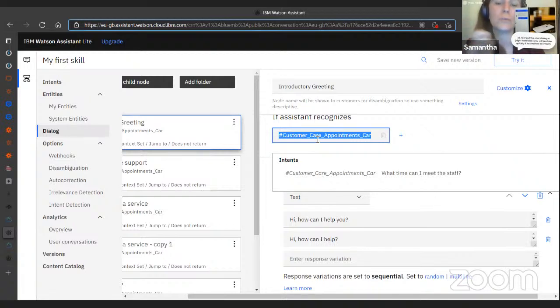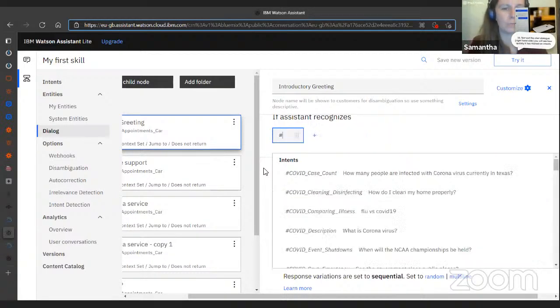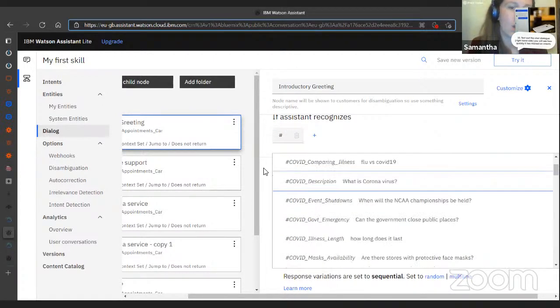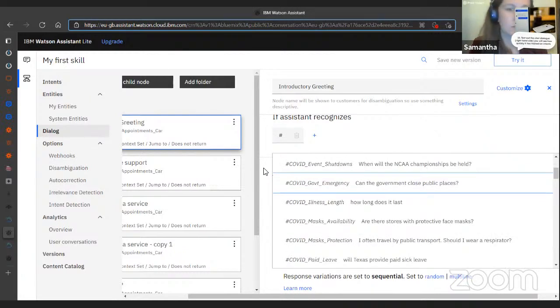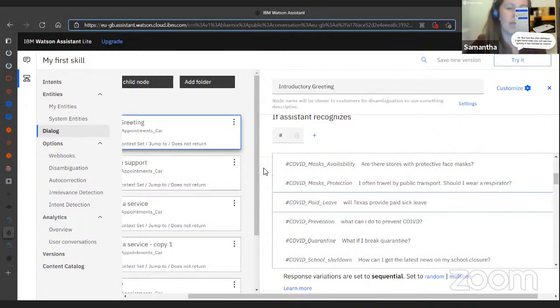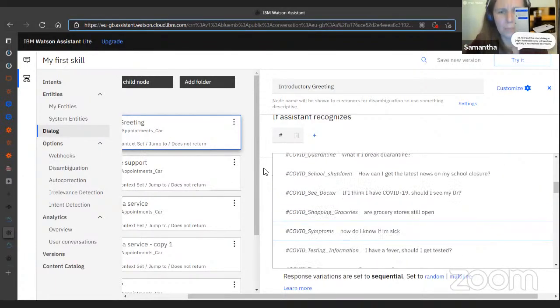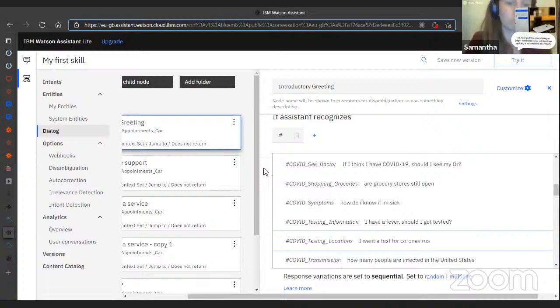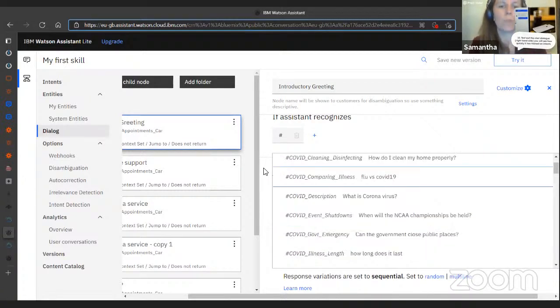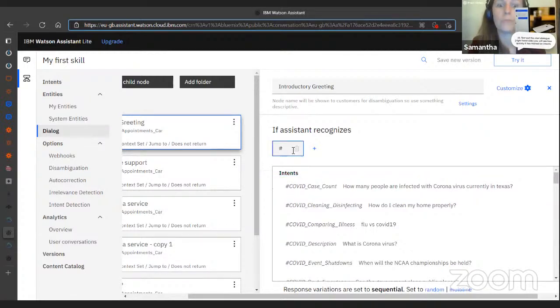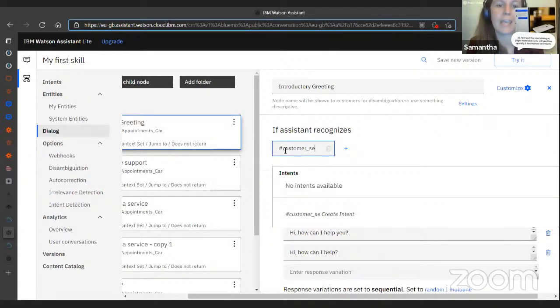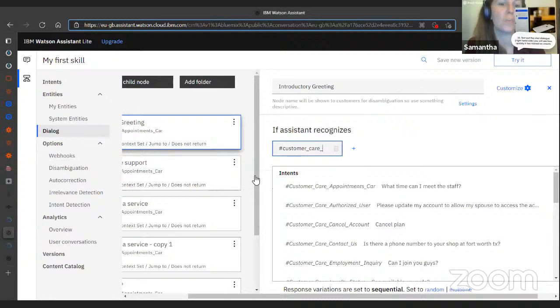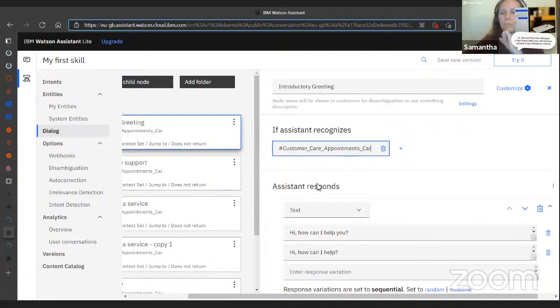You can search for as many as you like. There are a lot of them. For example, COVID case count, number of cleaning and disinfecting sites, if you're looking at a COVID chatbot. There are government emergency COVID intents, paid leave questions, and so on. These are all pre-populated. Grocery shopping, about whether stores are open or not for groceries. You just need to make sure you find the ones you've defined. So customer service, customer care, and then appointments, car. There we go. That's your first step.